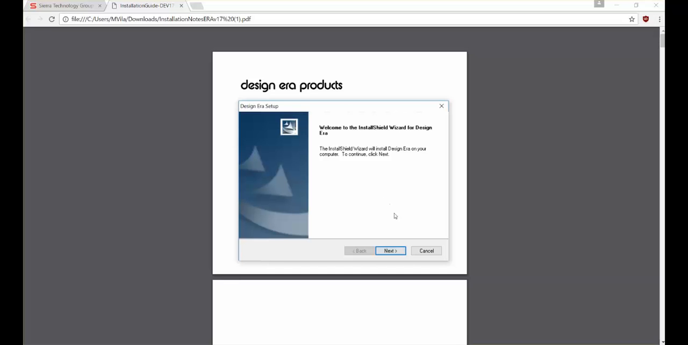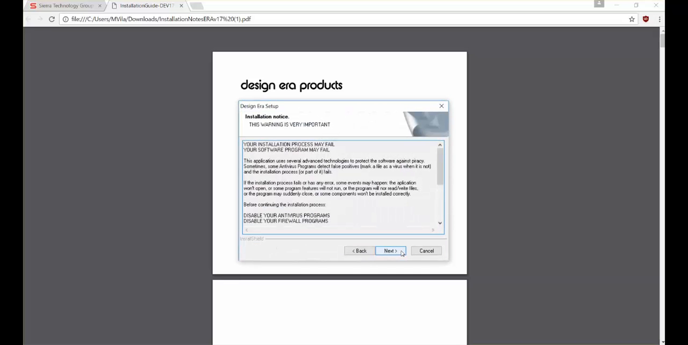Click next. Here's what I told you before. However, you can read through this, but it basically says that the software is possible to get flagged as a virus or something. And, you know, more than likely, McAfee or Norton might not be familiar with this version of Design Era. It's just one of these things that can happen. So that's what they tell you about there. But I told you about that earlier.